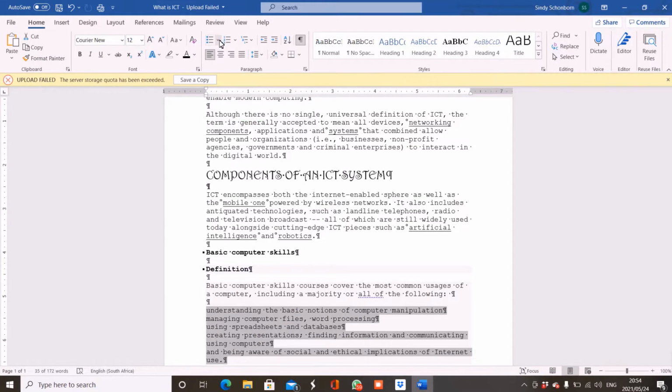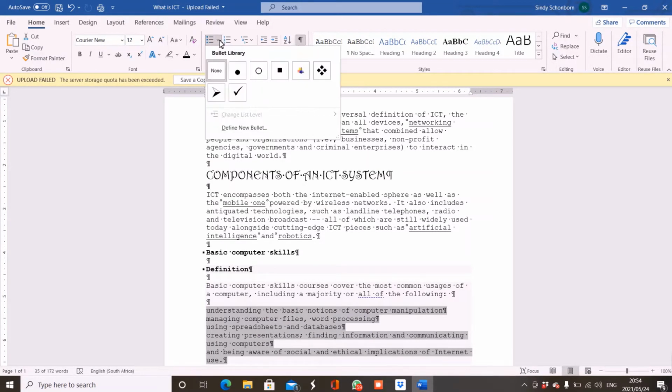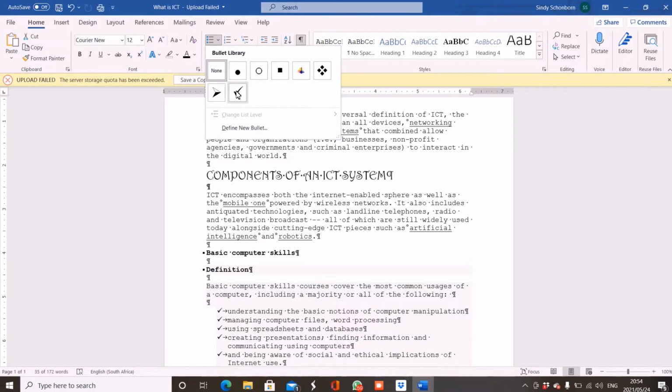Now don't just go click on this bulleted list. Click on this drop down arrow because you want to go and choose your own bullet. They can tell you to use a specific bullet, then you choose that bullet. Or they can tell you to use any bullet, then you can use any bullet. Let me take the tick, for example.